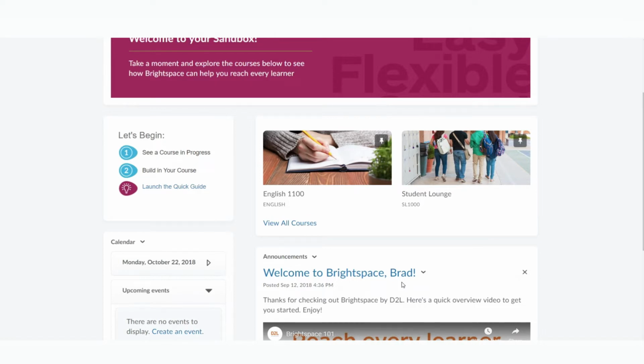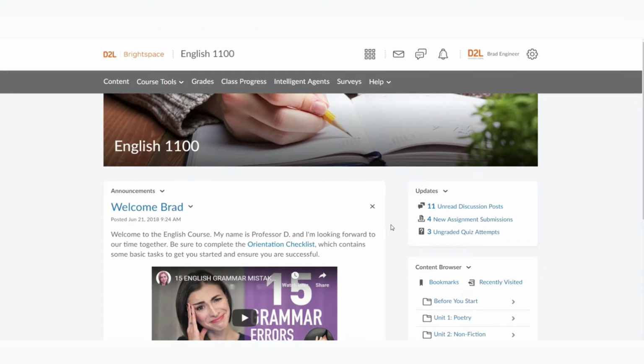Now, let's jump into a course and take a look at creating content, adding content, and manipulating and managing your course. Once in the course, you will notice that our navigation bar has changed to reflect the tools we'll most often be using at the course level.